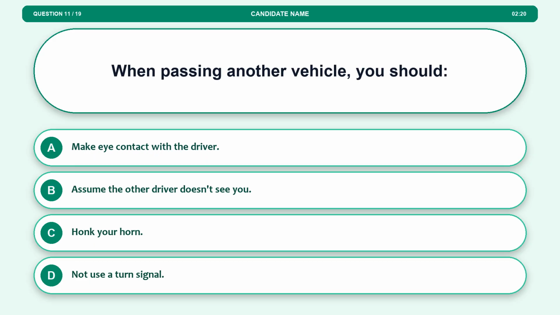Question 11. When passing another vehicle, you should: Option A, make eye contact with the driver. Option B, assume the other driver doesn't see you. Option C, honk your horn. Option D, not use a turn signal.